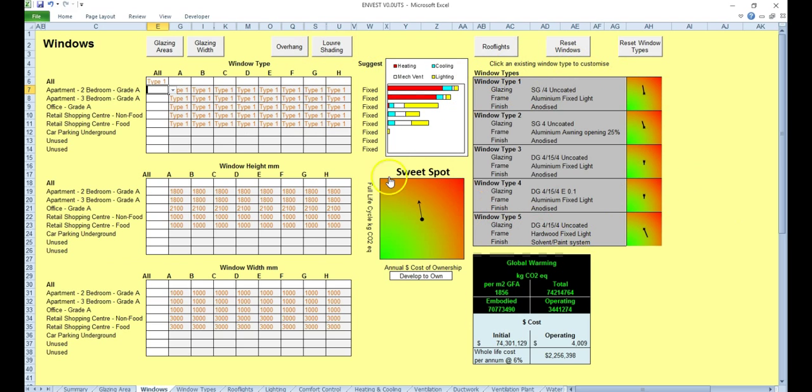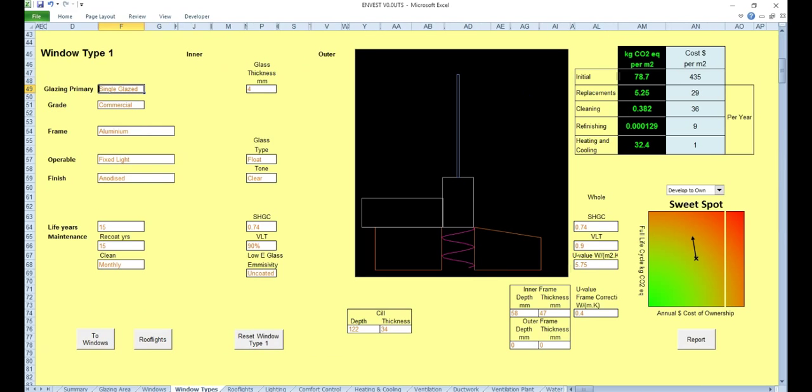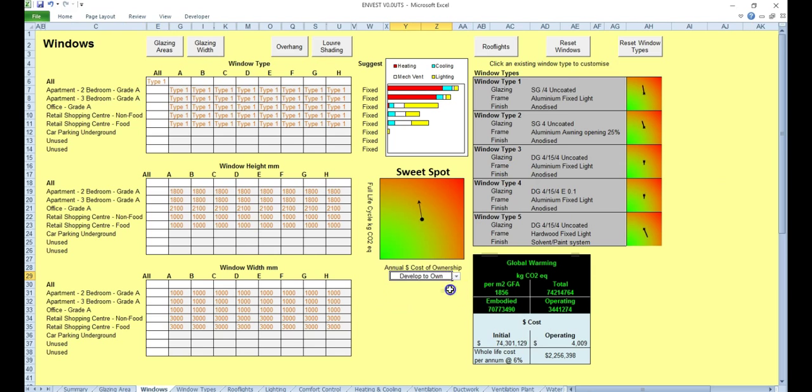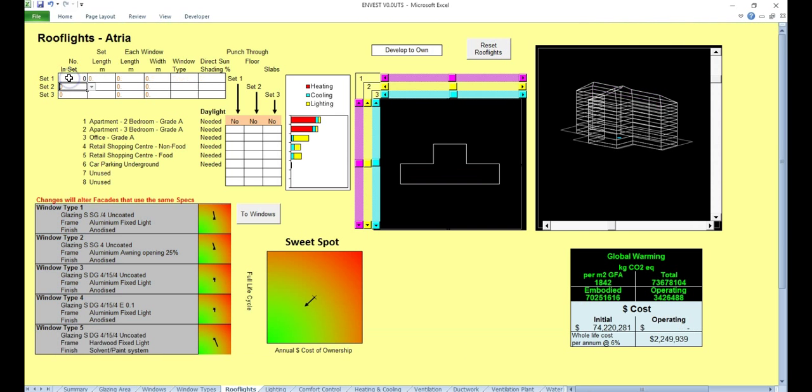ENVEST provides 5 customizable window specifications that can easily be allocated to a facade, to a use, or the whole building. To customize a specification, just click on it and all of the detail is revealed and can be modified. Click on the results table to lock in the changes and return. The same specification can also be used in roof lights. Up to 3 sets of up to 4 roof lights can be selected. Floors can be punched through to create light wells and atria.